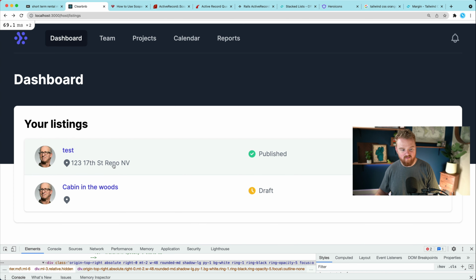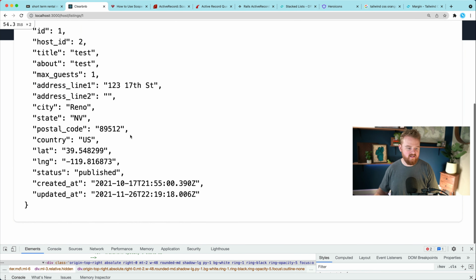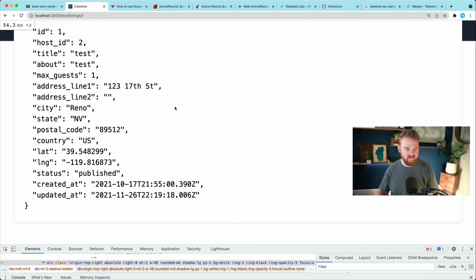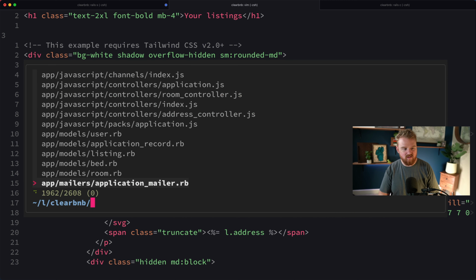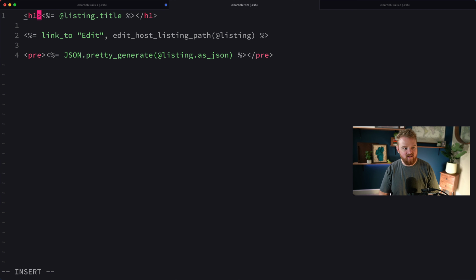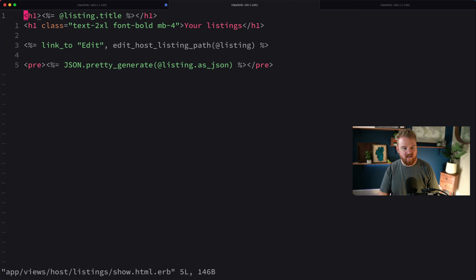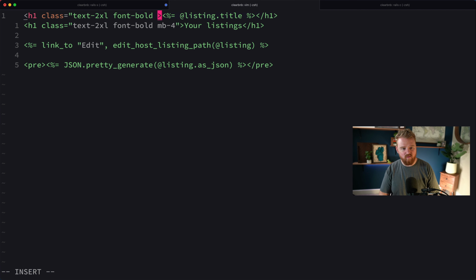Here's a couple listings. We've got the address, they're published. You click on it. When you are the host, you're gonna wanna see all of this stuff, but in practice, whatever. The JSON is fine for now. Let's leave it as is, but let's add to host listing show. Let's actually make this consistent so that all these H1s have the same classes. Text 2XL, font bold, MB4.